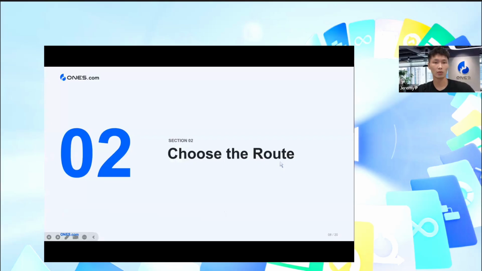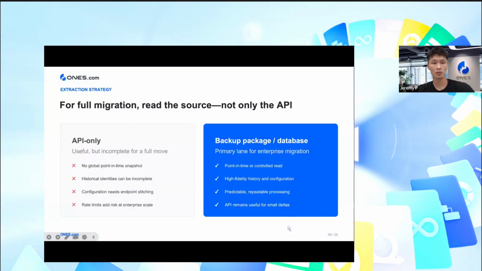Okay, so now that we understand the scope and the process, we can look at how the data is extracted. Because we see some tools using APIs for migrations, which may work for a small migration case, but it also has some clear limits. It can be slow, it can be affected by rate limits, and unable to access some of the history configurations or the plugin data.